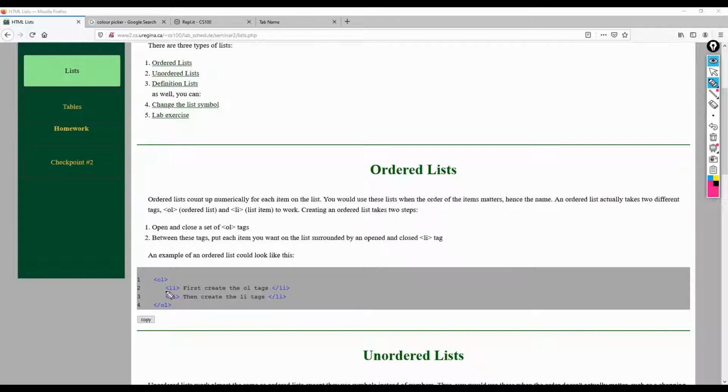In order to actually write the list, you're going to need to surround each point that you make in LI tags. LI stands for list item. So every item on your list needs to have an open LI and a closed LI around it in order for your list to display properly.